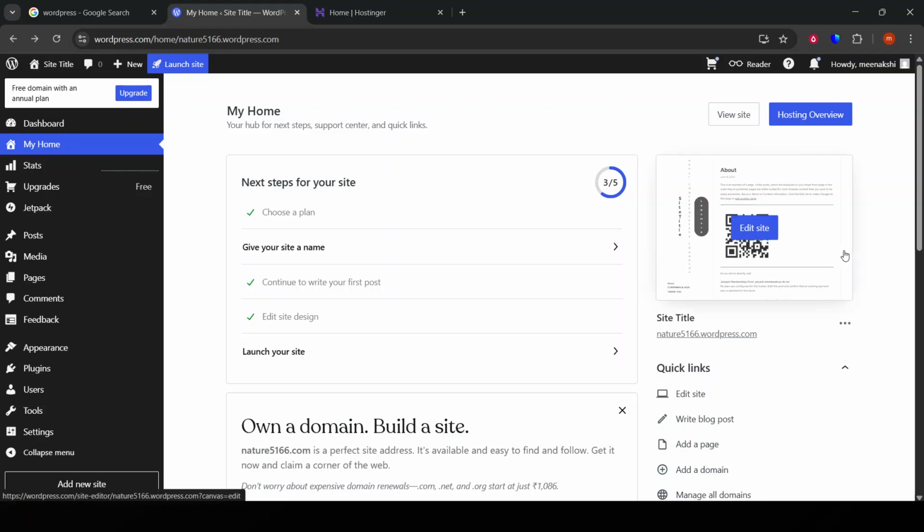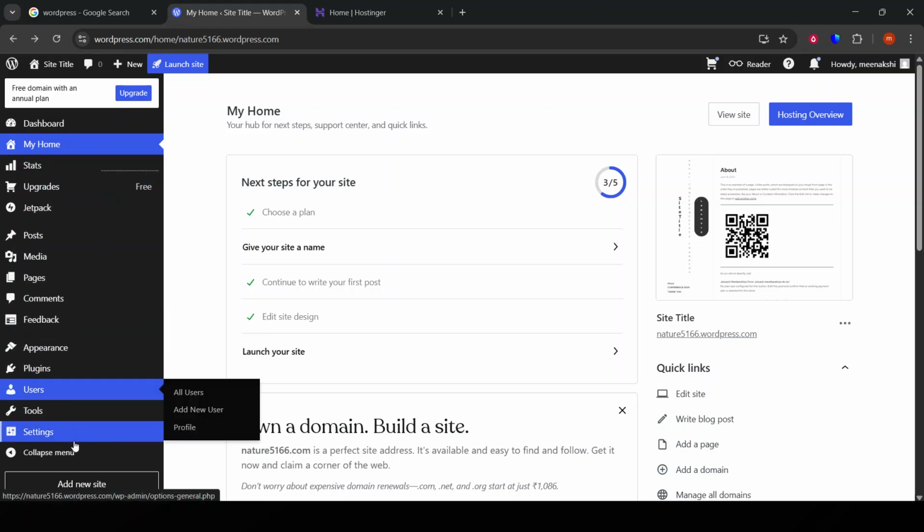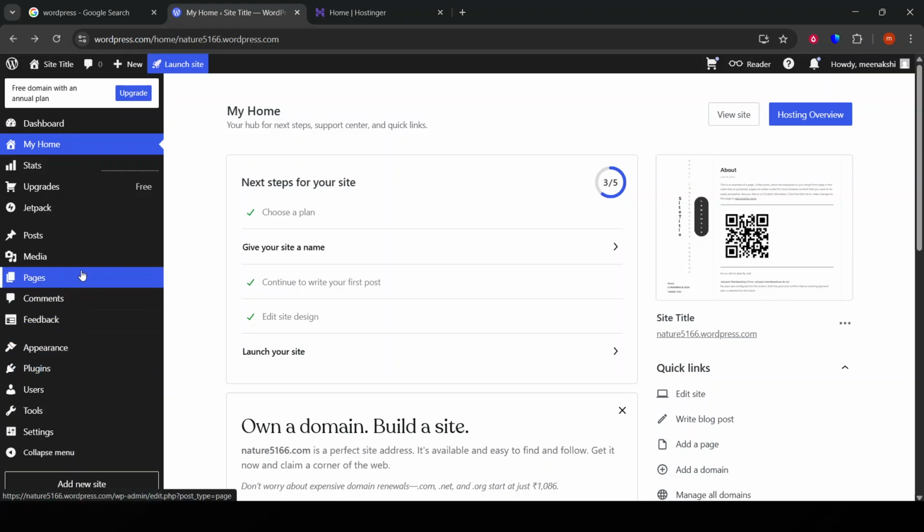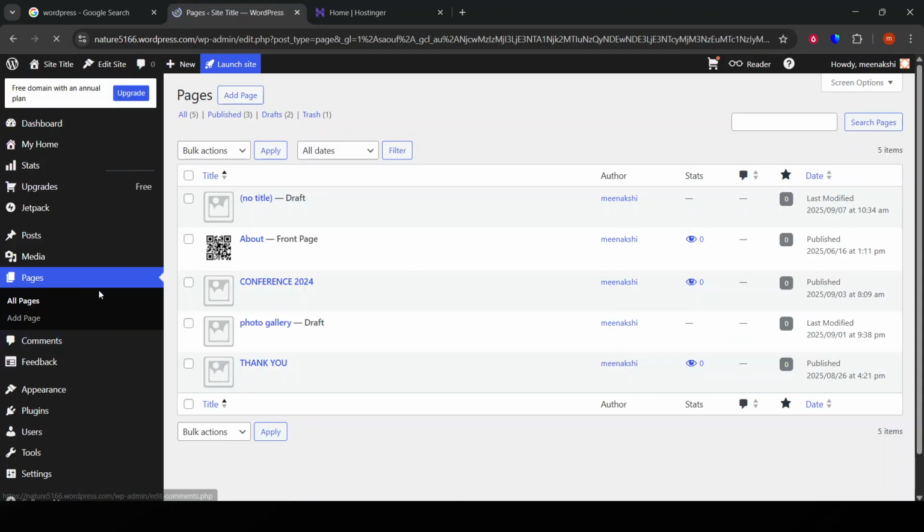On the dashboard, look to the menu on the left-hand side. You'll see an option labeled Pages. Go ahead and click on that. This will bring up a list of all the pages currently on your website.